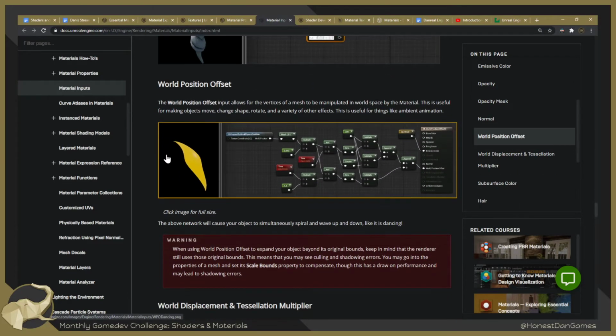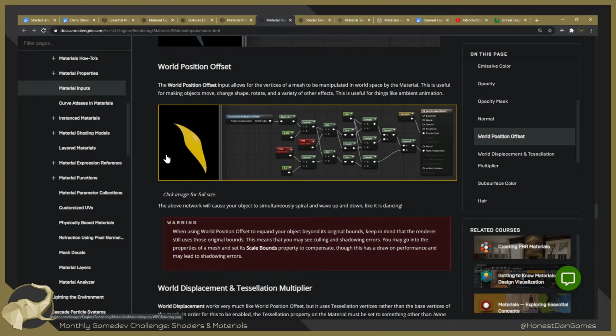Okay, world position offsets. World position offset input allows for the vertices of a mesh to be manipulated in world space by the material. This is useful for making objects move, change shape, rotate, and a variety of other effects. This is useful for things like an ambient animation.